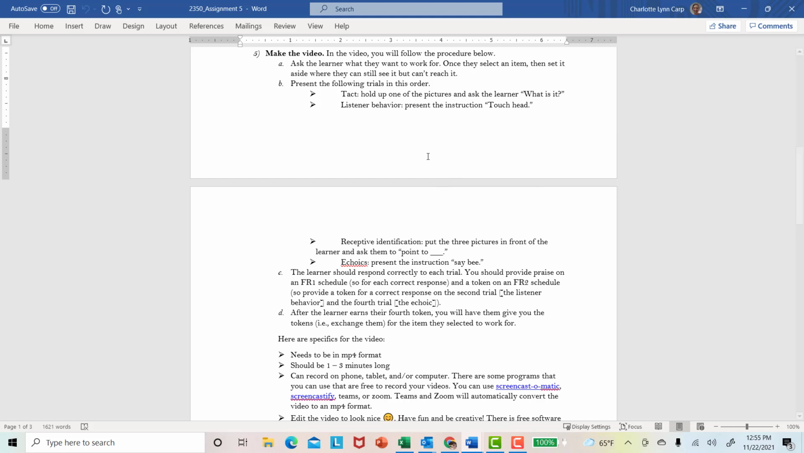The first trial you're going to do is tact. Hold up one of the pictures that you have, or present one of the pictures on the computer screen, whatever you're doing, and ask, what is it? They should get it right, and they receive praise. So they're on an FR1 schedule for praise, essentially, and then a token on an FR2 schedule. They should get the tact trial correct.